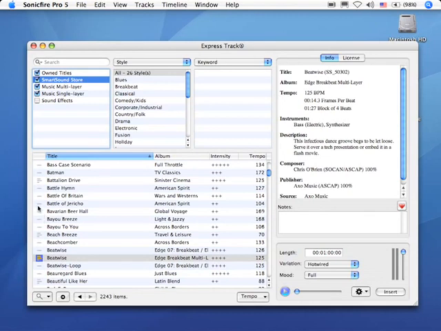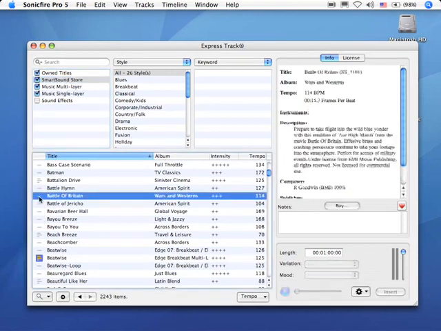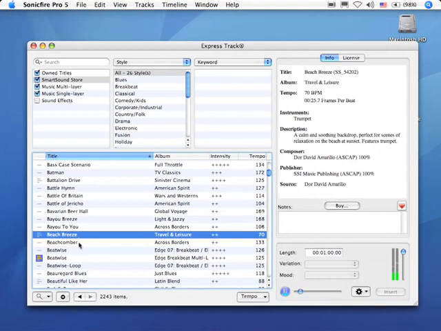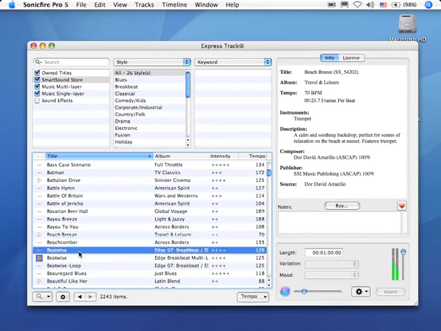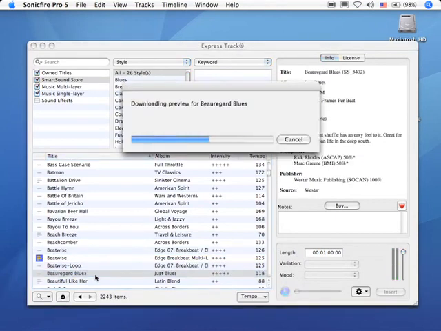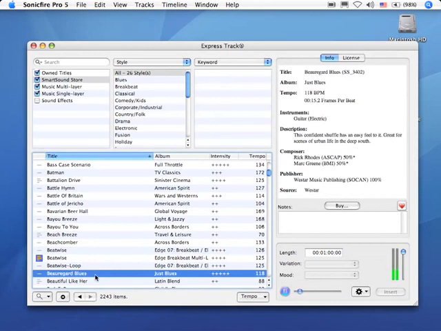For instance, if I click on a clip, it automatically goes to the Internet and says, well, let's take a listen. The benefit here is I don't even have to own the music.